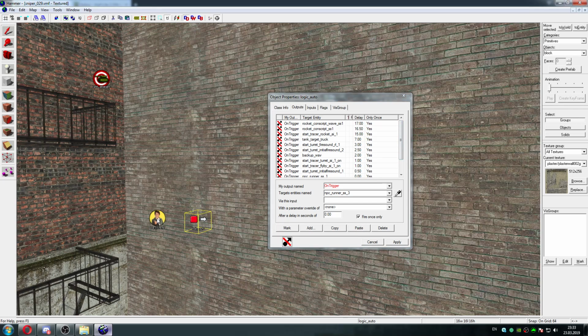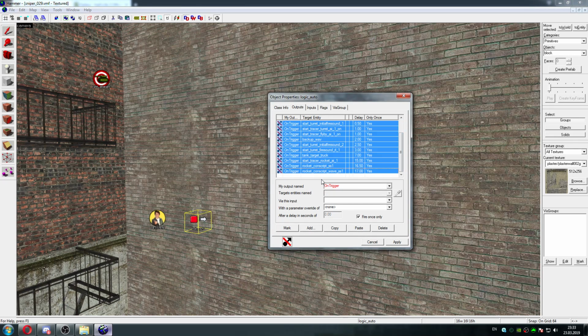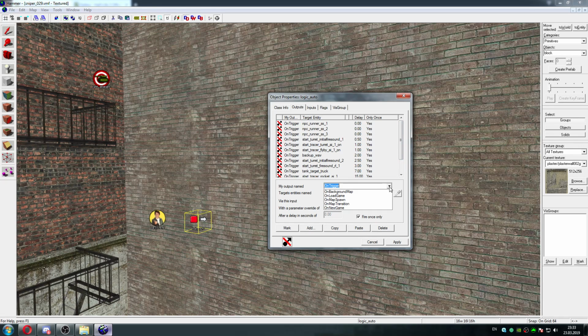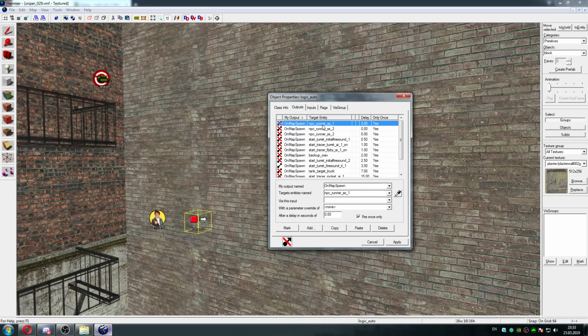And what we need to do now: while trigger auto worked, the output was named OnTrigger. The output on logic auto has a different name, so we need to change the name from OnTrigger to OnMapSpawn. So you just select all these outputs and rename them into OnMapSpawn.